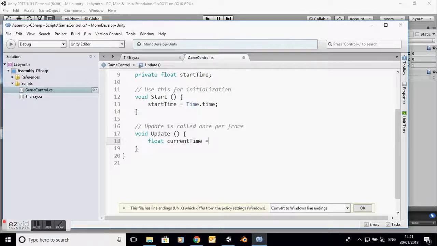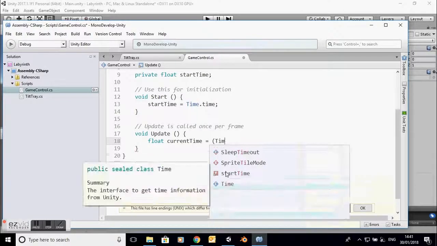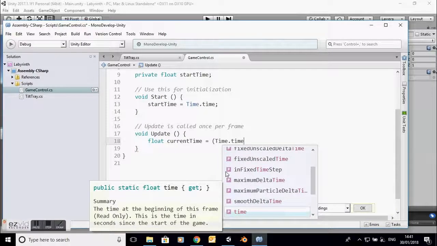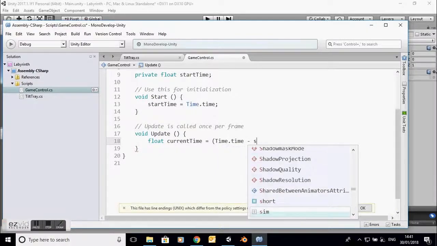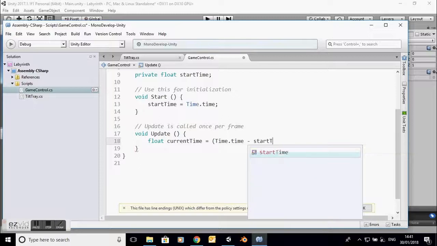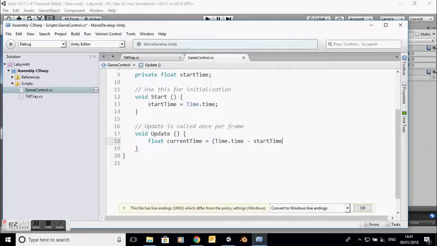Current time equals time.time minus start time. Now that's going to give us the time that we've got to at this point in the game.